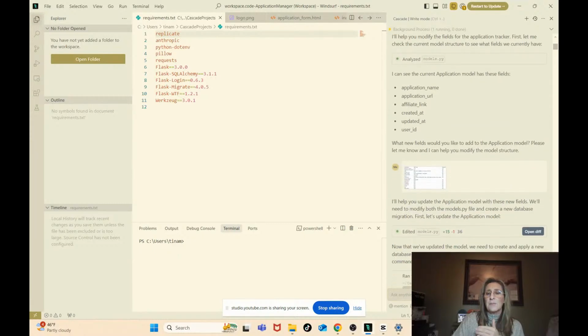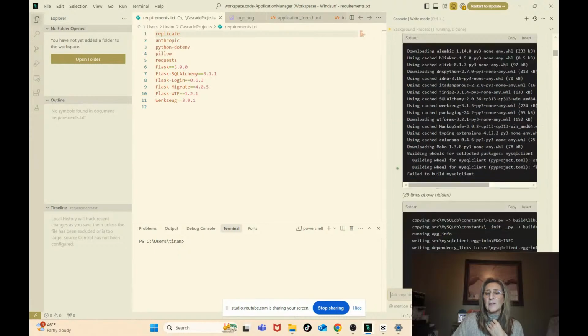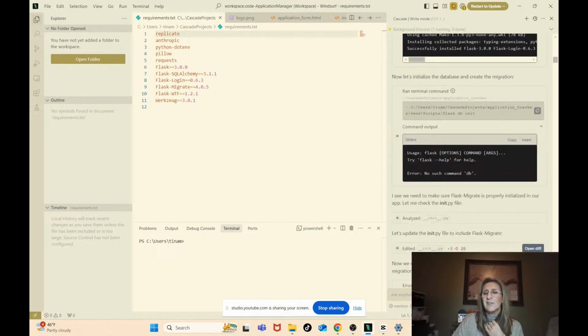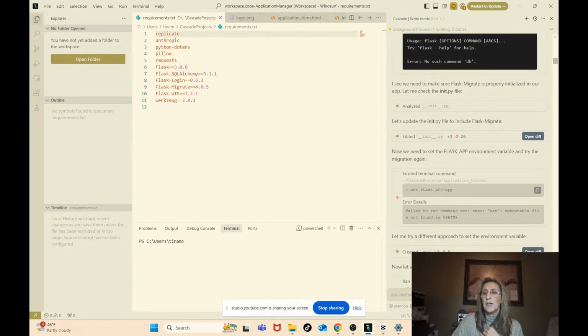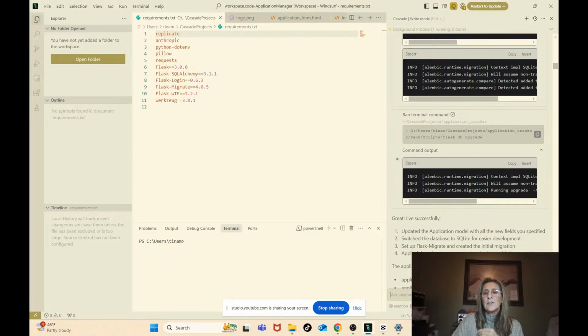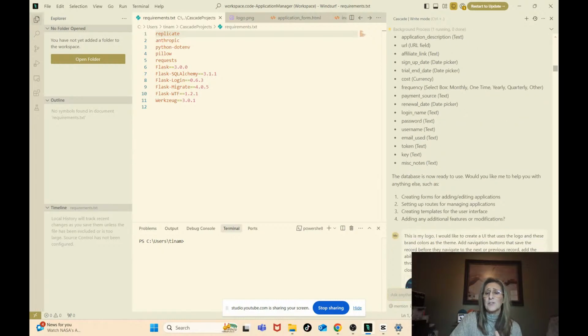Here's where you can see I'm really just talking, and then it'll go through and do what it's supposed to do. I'm scrolling quickly, but it'll go through all of that. It'll tell me what it did, and then I approve it. See how it says, great, I've successfully updated the application model with all the new fields, switched the database to SQLite, set up a Flask, applied the migration. Then it's telling me what it's doing, and I can say yes or no, that's good, that's bad.